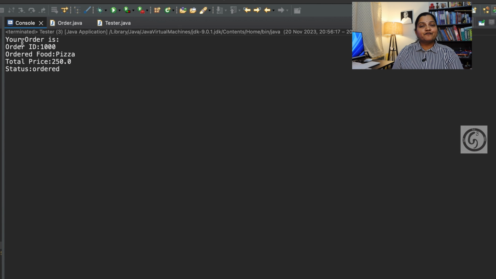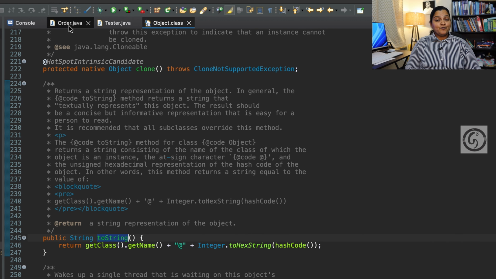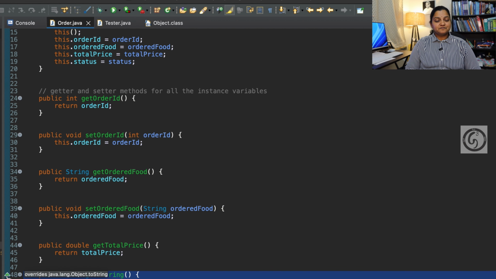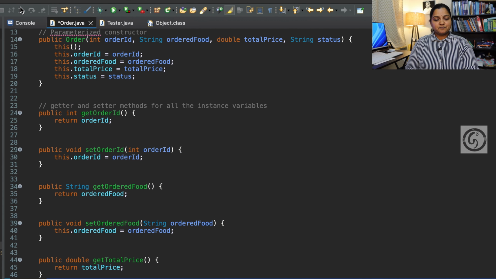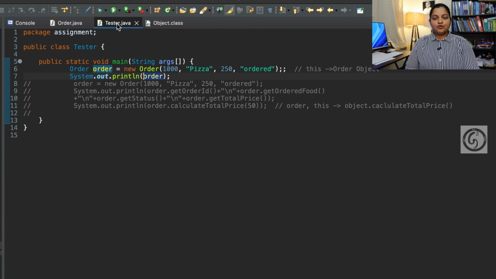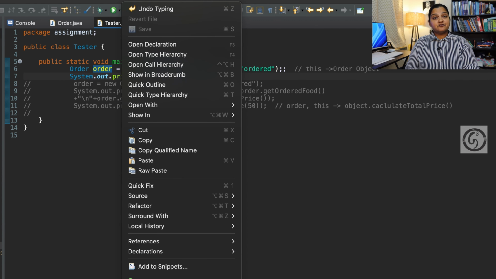So here, what we have done, we have just included an overridden method. You see, this is the symbol, right? And it says it is going to the parent method, toString, which is there in the Object class. So we have overridden the toString method. Now, just for the sake of our understanding, I'll just go ahead and comment this particular toString method and save this file, go to Tester.java, and run this file.